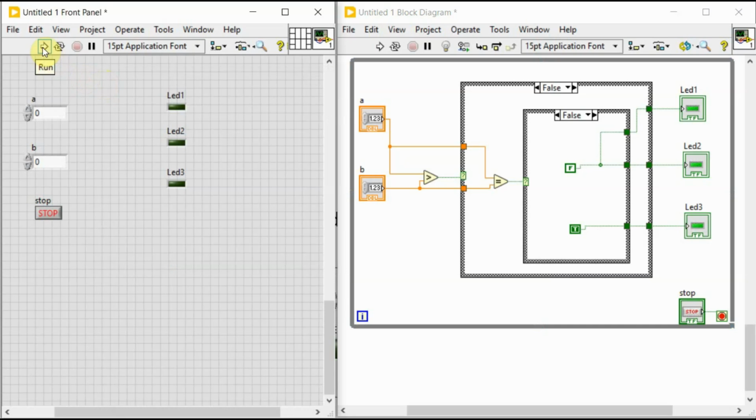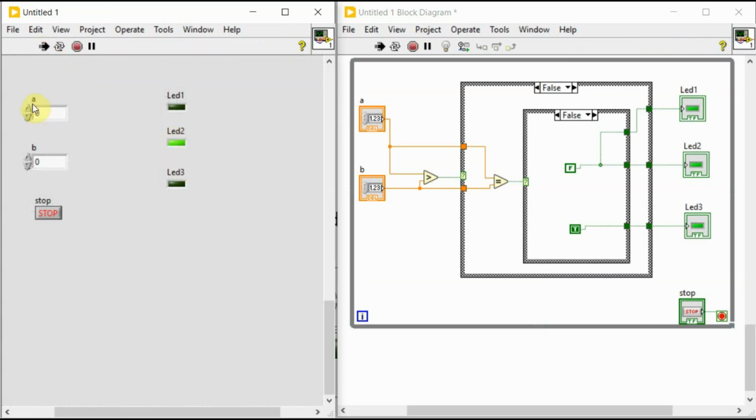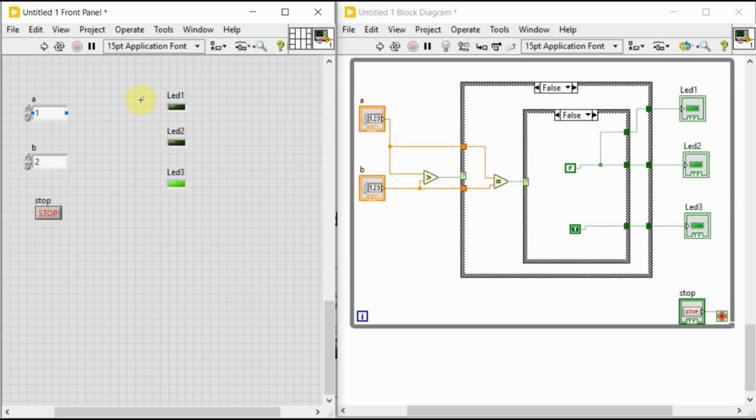So let's run. Because A and B are the same values, LED 2 is turned on. If A is greater than B, LED 1 is turned on. If B is greater than A, LED 3 is on. Then if you click the stop button, you exit your program.